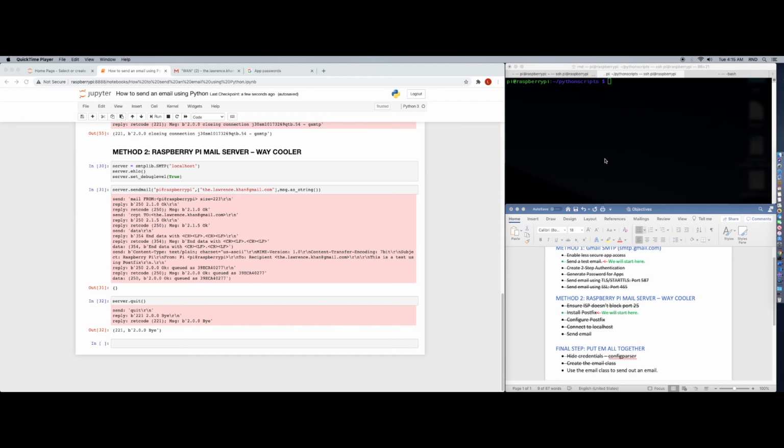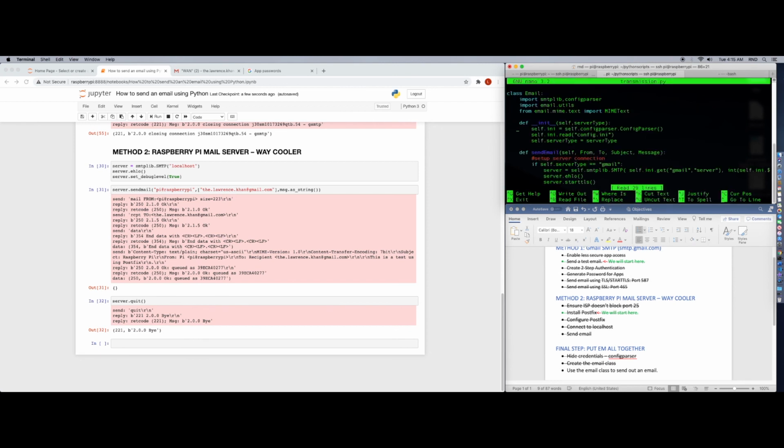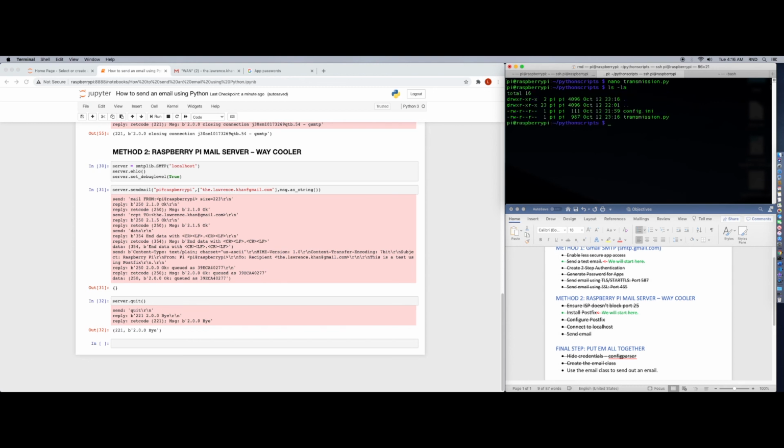Alright, before we can use our new Python script, we have to first edit the file so that the config parser is pointing to the absolute path of the config file. So for me, it would be home pi Python scripts config.ini. Okay, so that should be good. Just want to make sure that it's all there.